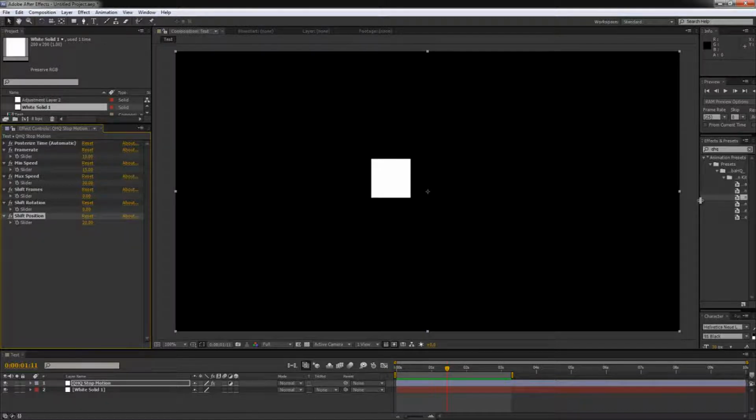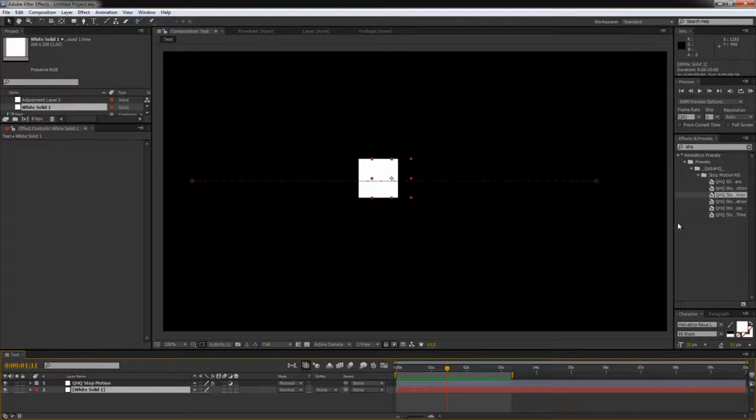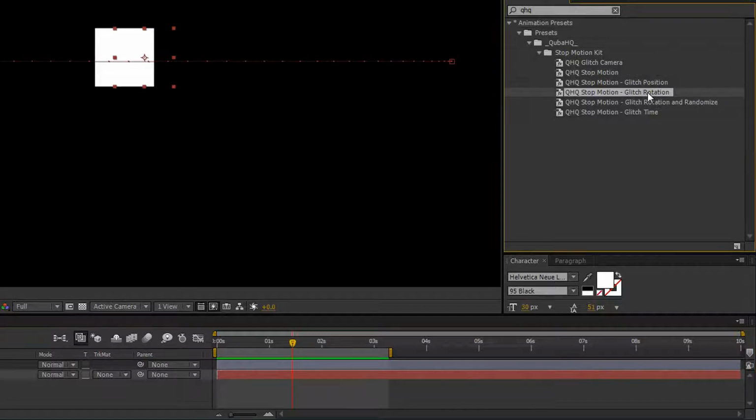Let's do something to the rotation as well. Select our layer once again. Locate the glitch rotation, and you can see we have two of them. We have glitch rotation as well as glitch rotation and randomize. Now, glitch rotation is going to simply add a bit of noise to the movement of the object. Glitch rotation and randomize is going to rotate it into random direction and then add the glitch on top of it. Let's start with the simple one.